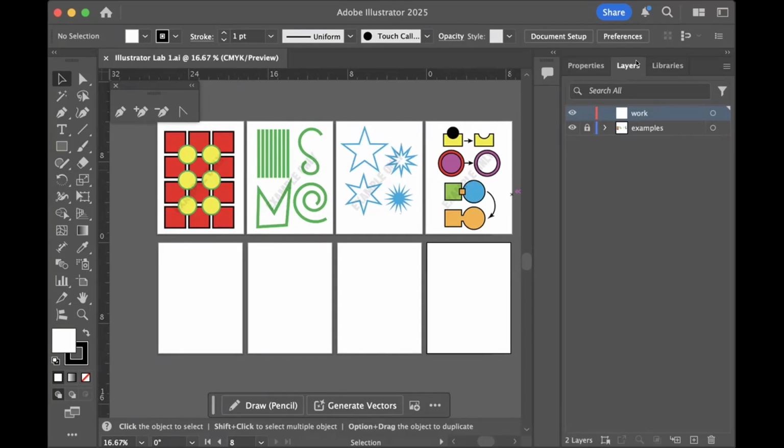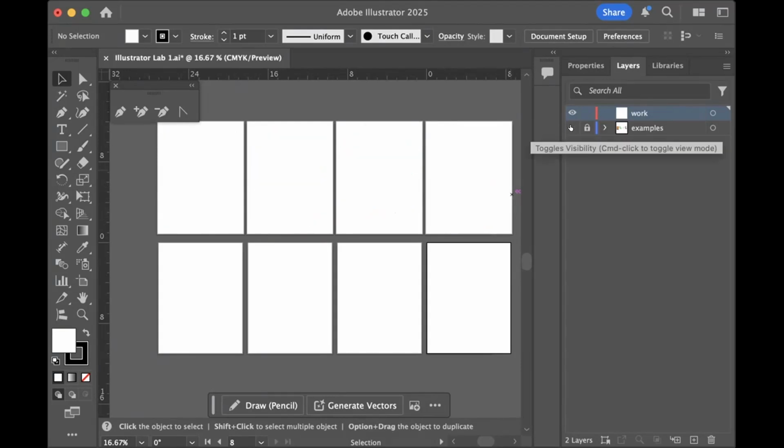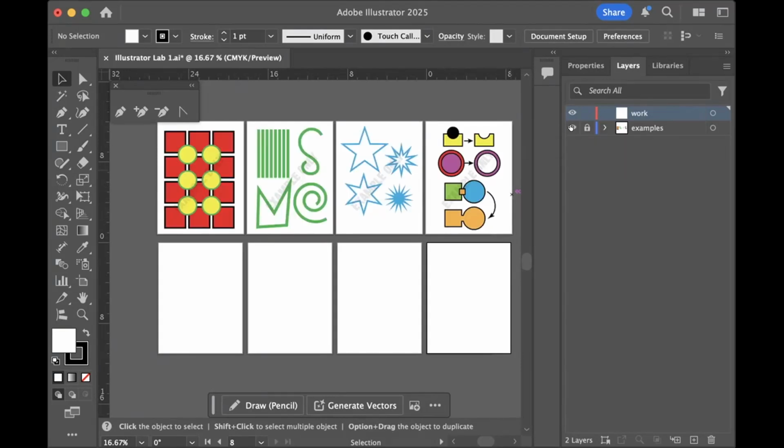And I want to call your attention to the layers. The layer that you're going to be working on is called work. The layer that the example's on is locked, and that's how it should be. You need to keep that locked because that way you won't accidentally move these and have to fool with them. So work on this one and look at this one.